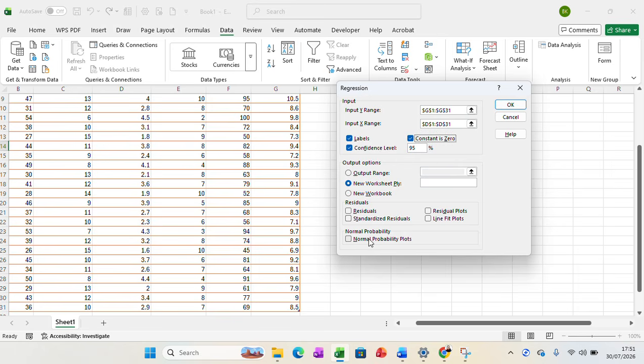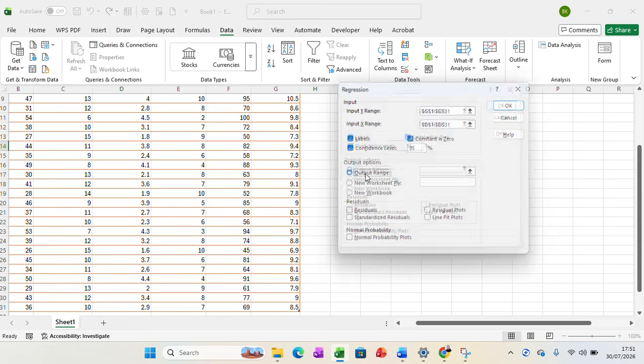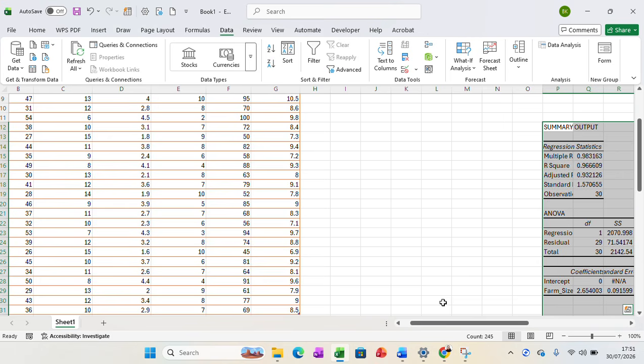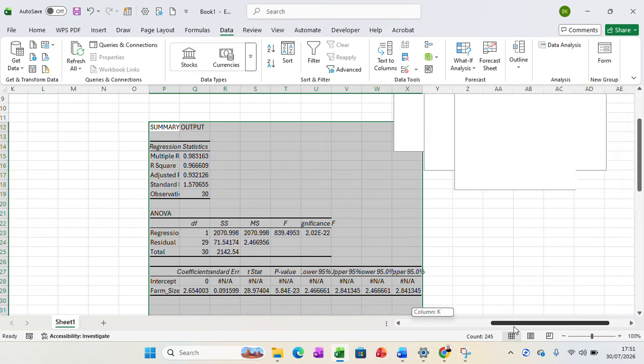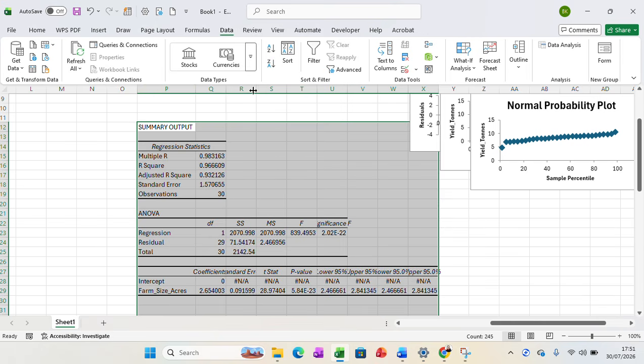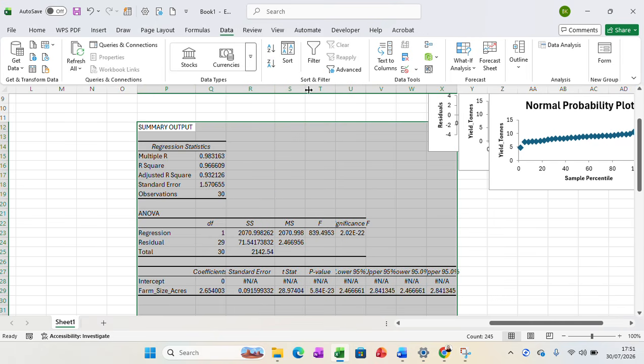95%, Constant is 0, and then our output, I want it to be here, and then we should click Residuals, Standardized Residuals, and then we have Residual Plots, Line Fit Plots, and then Normal Probability Plots, and then we click OK, and then we wait for our output to be displayed. So let's see. We have our output.